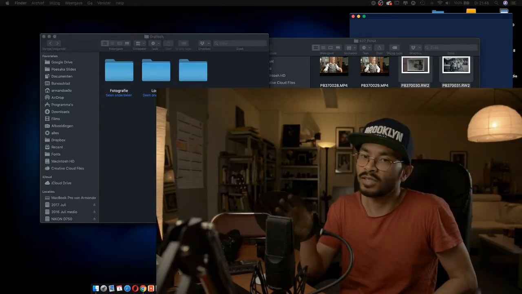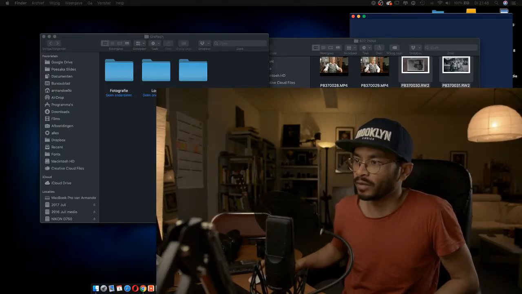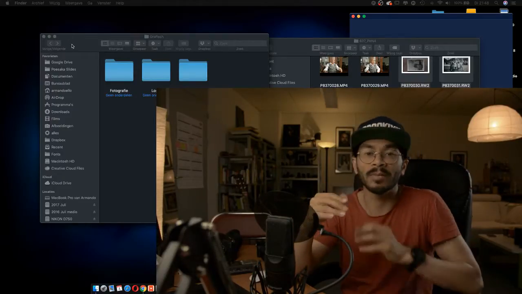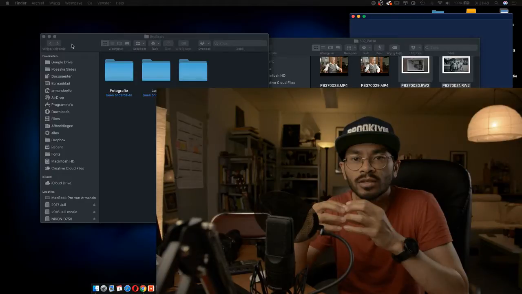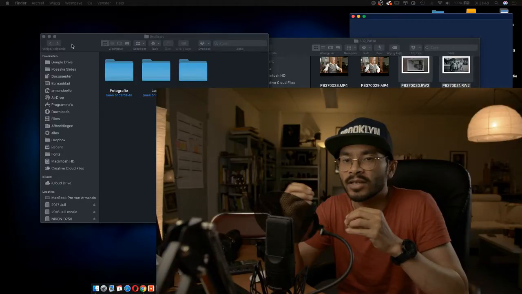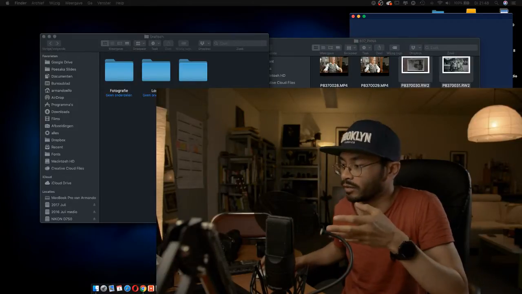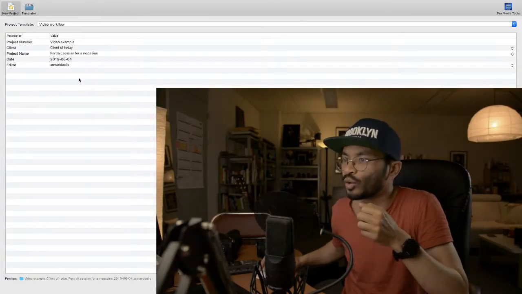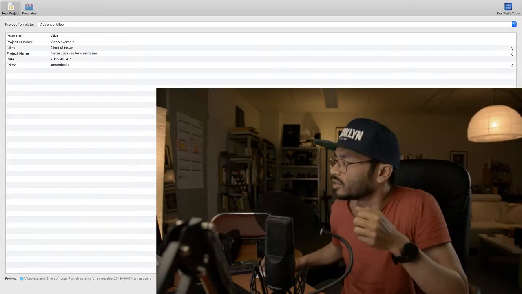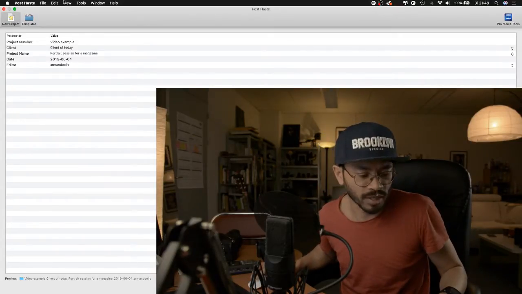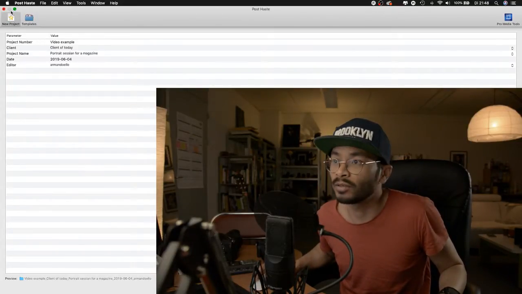So hopefully this is not too technical, but the main thing is that I make my own folder structure, and the other thing is that the folder structure is now automatic in this program Posthaste, which you can download for free at the Posthaste link. I can put a link down below.